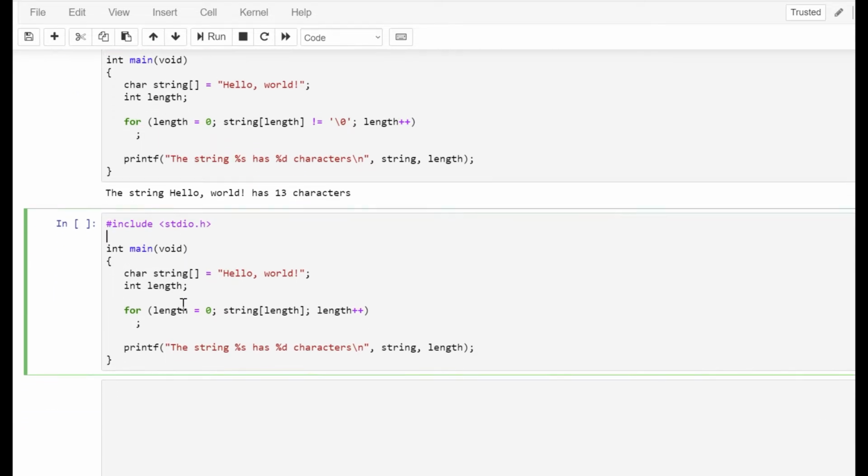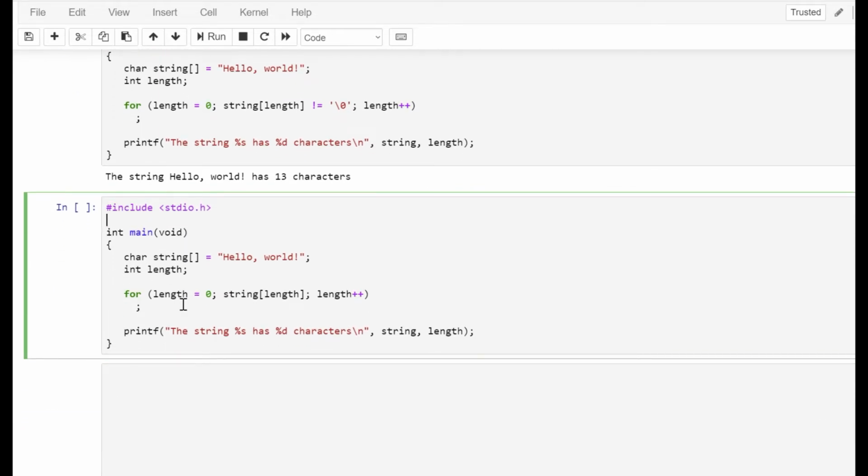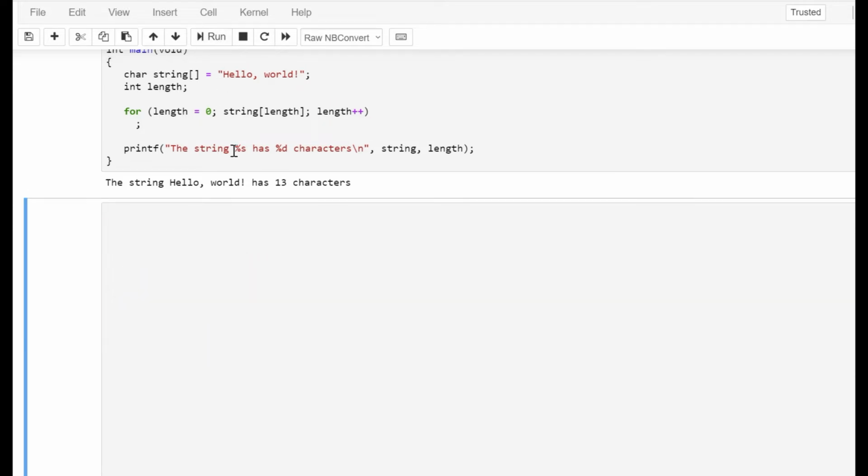The second program does the same thing, but it simplifies our condition and doesn't explicitly test if string sub length is not equal to null. It just says keep looping until we encounter the null character within string sub length. And so when we run this shorthand notation, we again get the string hello world has 13 characters.